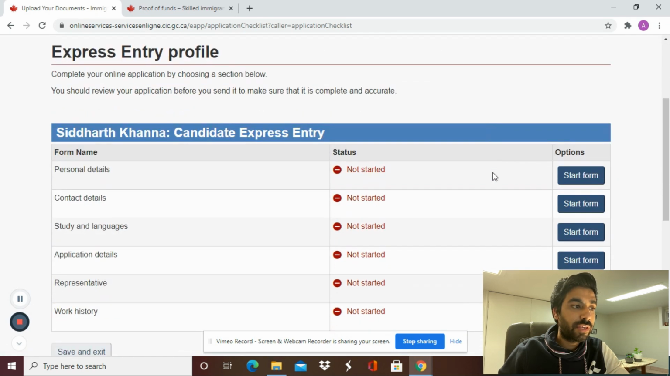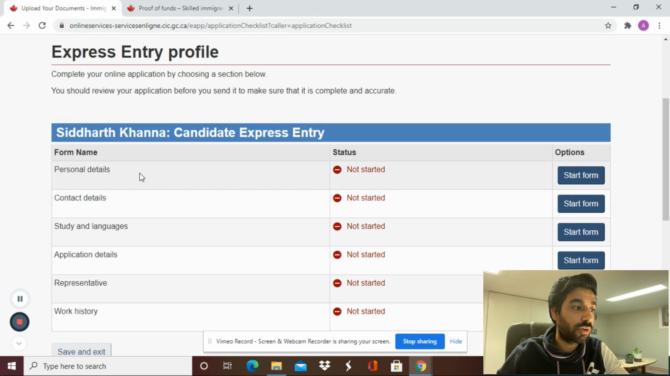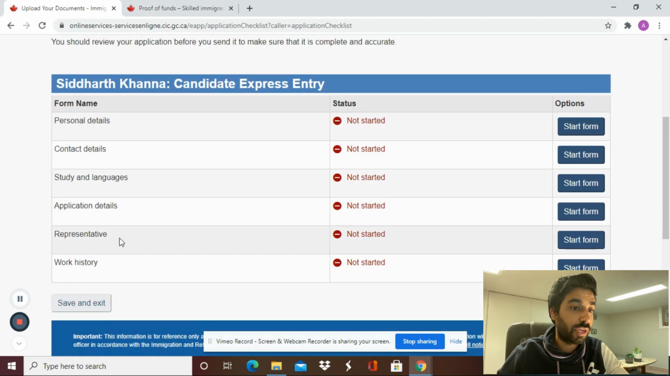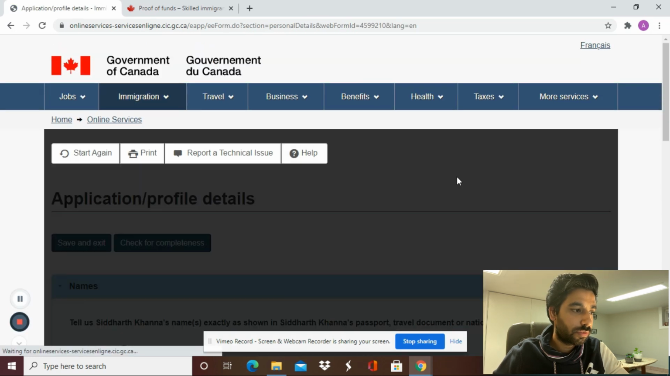Once everything is done, we'll get this particular screen wherein it will ask us to complete all these forms, which are the personal details, contact details, study and languages, application details, any representative who is doing it on your behalf, and the work history. We will fill them one by one, and most of them would be self-populated with the inputs that we had given initially. But other than that, you'll have to fill them up and complete it properly. So let's start with filling in the details. This is done.